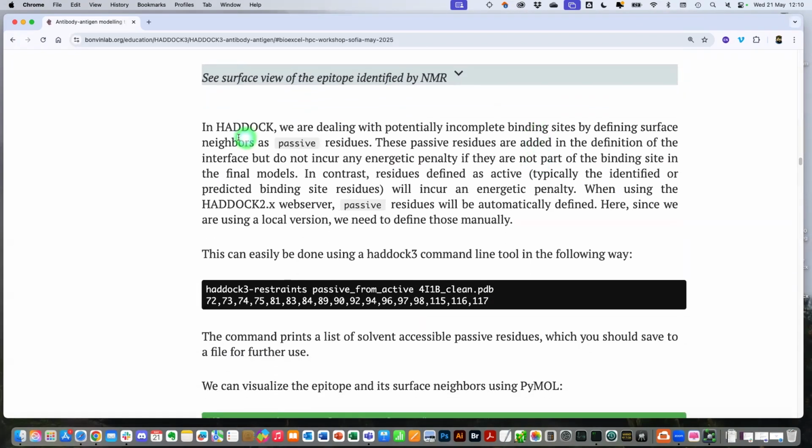Now, here there is an explanation, basically what I also explained to you in the lecture: experimentally, you might not always be sure that you find the complete binding site, and since we're going to drive the modeling using data for HADDOCK, it's important that there's a good coverage of the binding site. So you'd rather be too generous in defining your binding site than too conservative. For the antibody, it's not a problem because we know the action is in the CDR loops. For the antigen, it might be a problem.